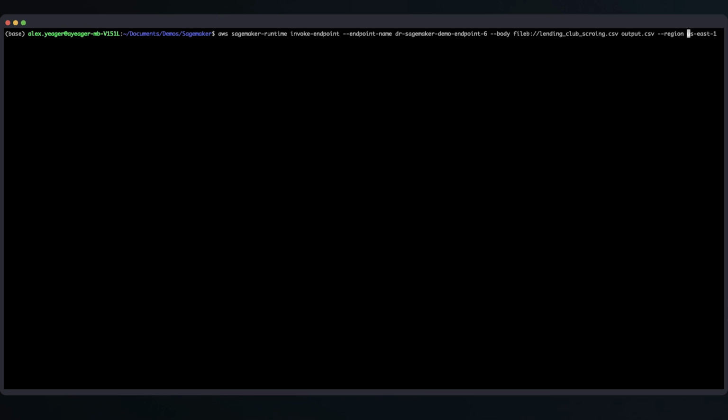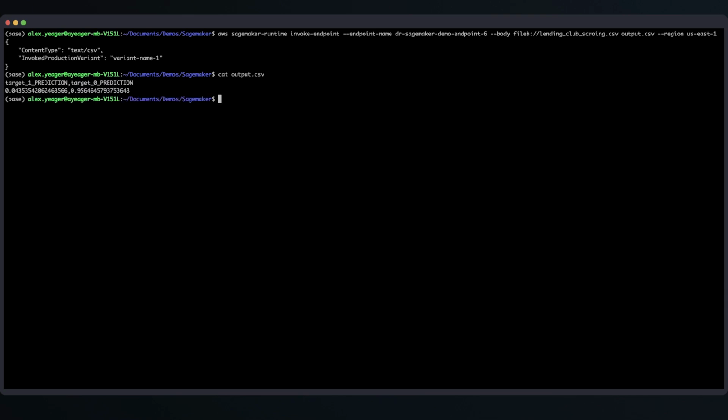So here I have my AWS SageMaker runtime call to my endpoint and to a CSV file called Lending Column Scoring that just has a single row of data to predict against. And then I am going to output it to an output.csv file. So I just run this. It makes the API call to that endpoint. And then if we look at the output of our CSV file, we have the single row of predictions that were made from our input. And this, again, you can use in either a REST API call somewhere else, or you can run it from the command line and get real-time predictions this way.